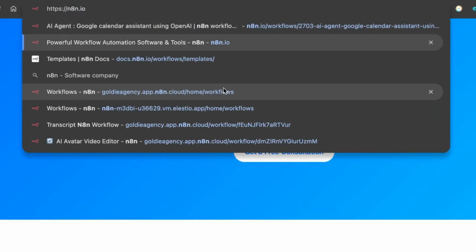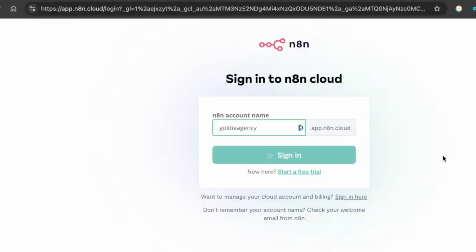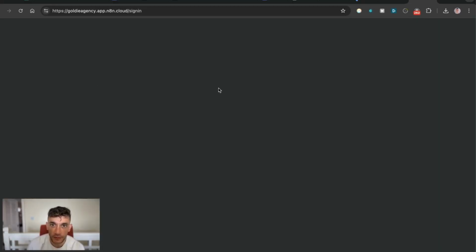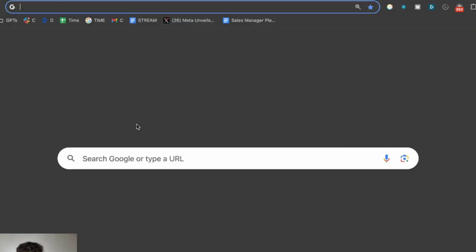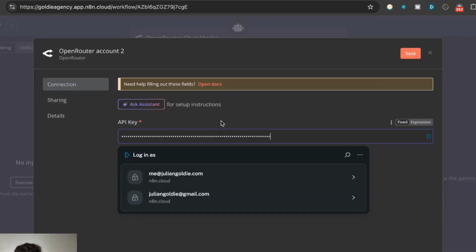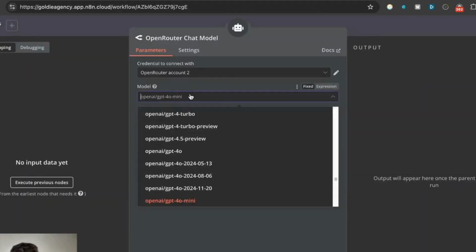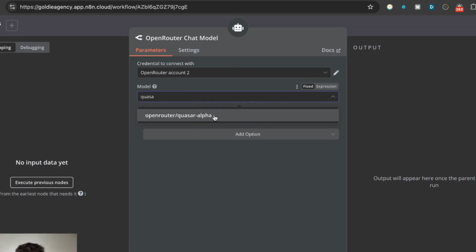So let's test it out. We'll go over to n8n and see if this works. So if you want to build out your own AI agents, we'll see if we can connect this to Quasar Alpha. So what we're going to do is select router, we'll grab a new API key, and then we'll plug that in here. Perfect. All right. Can we get Quasar Alpha here? Yeah, we can.